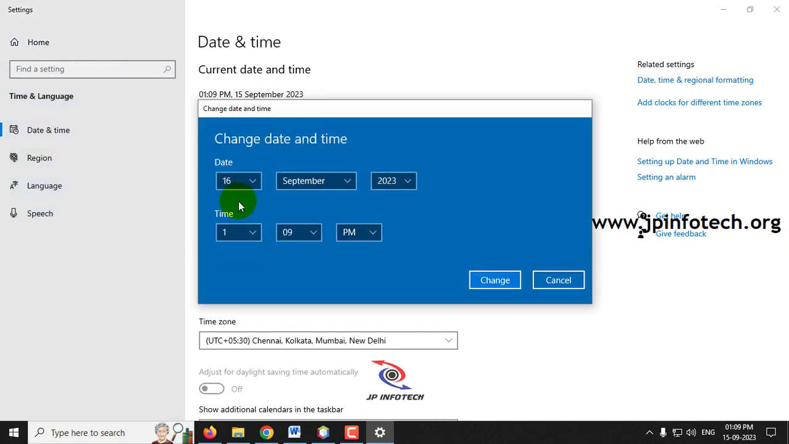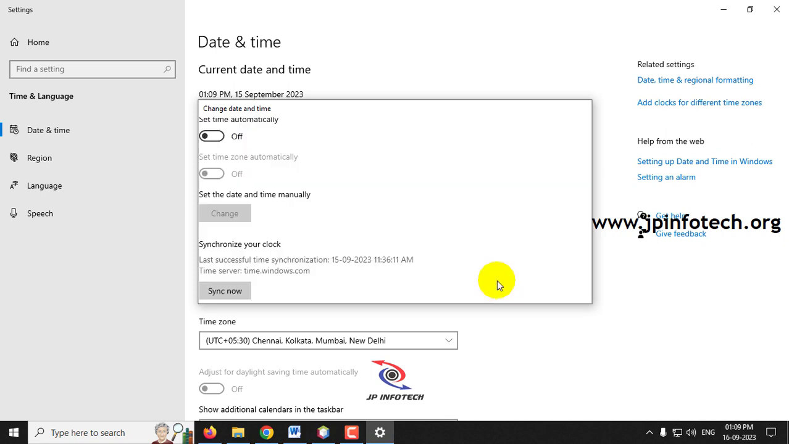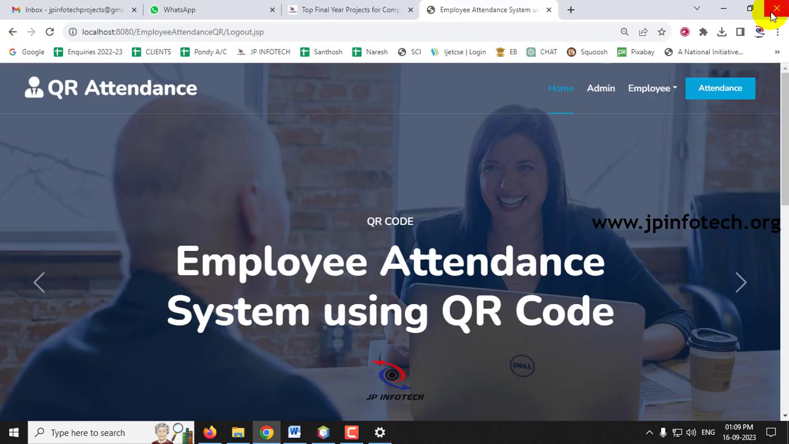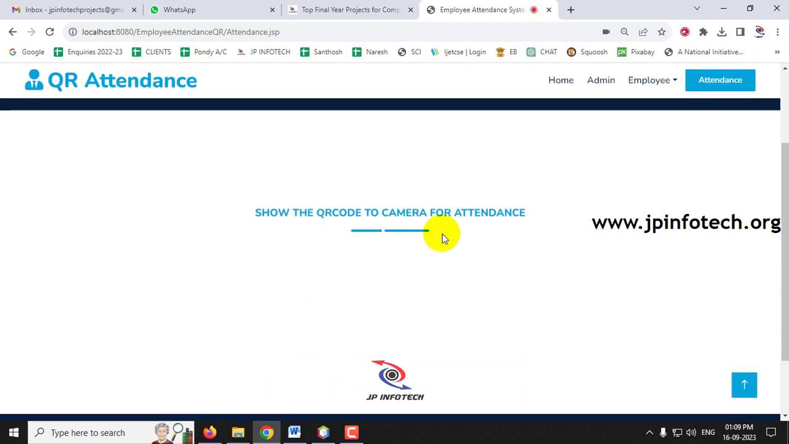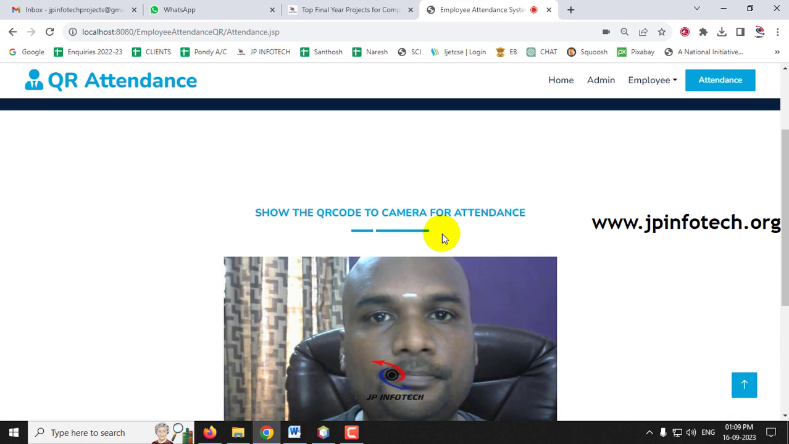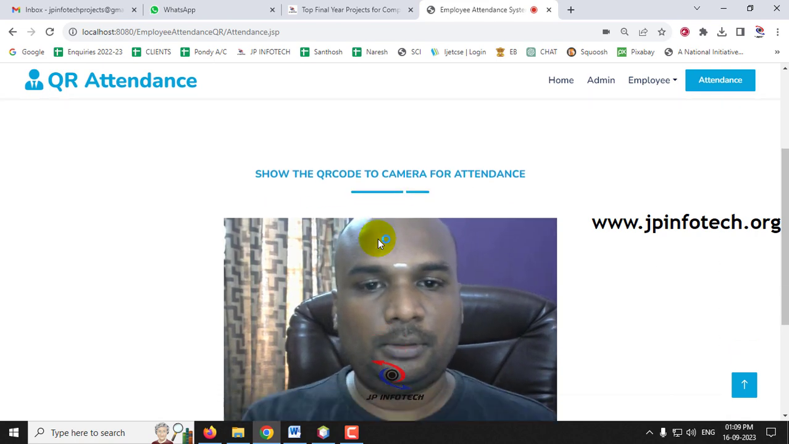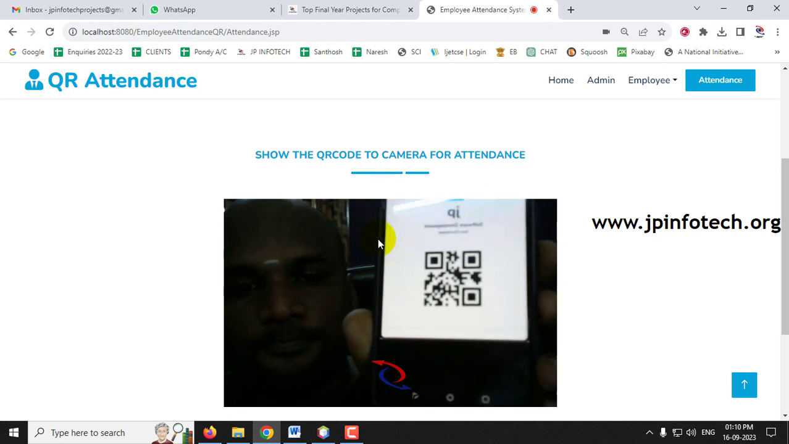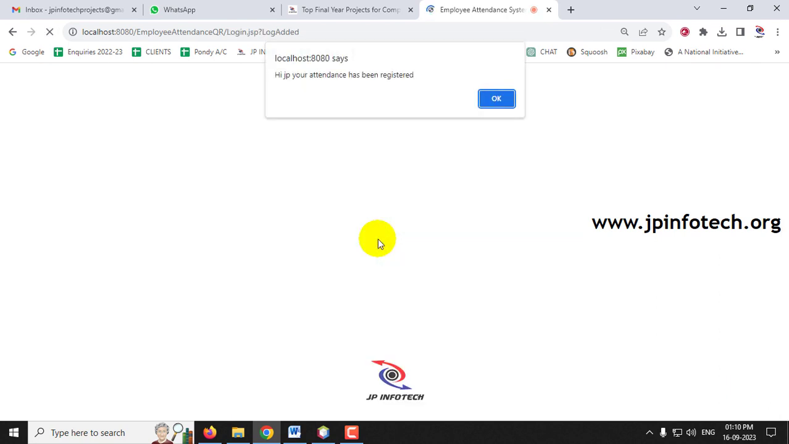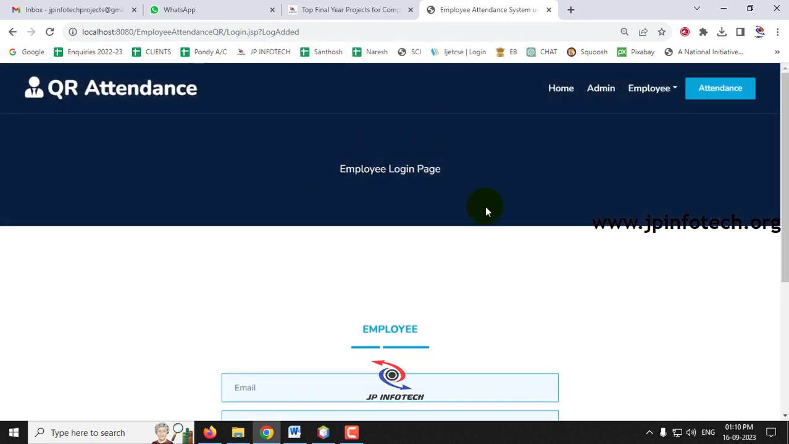I'll change the date as 16th September now and click change. So now let me go to the attendance part. So now let me scan the same QR code. So now you can see, hi JP, your attendance has been registered, because this is the next day. So just for showing that, I manually changed it.